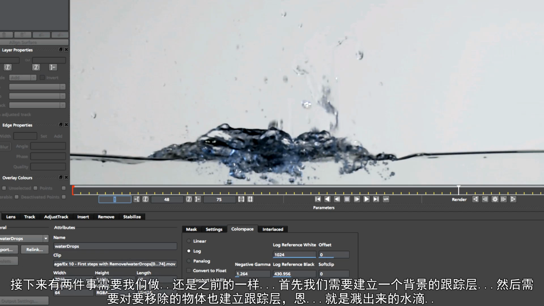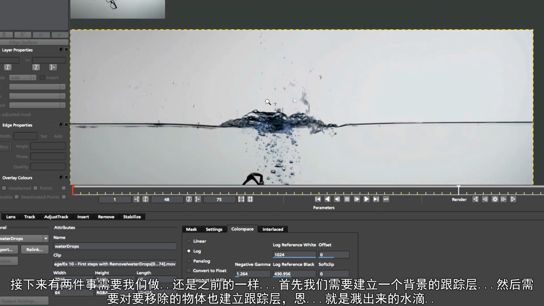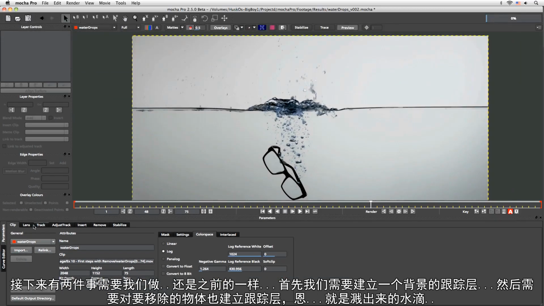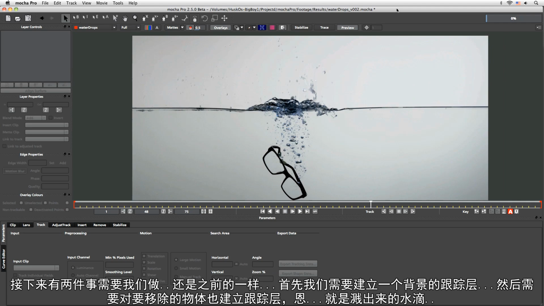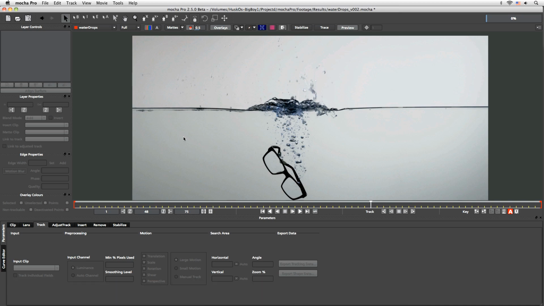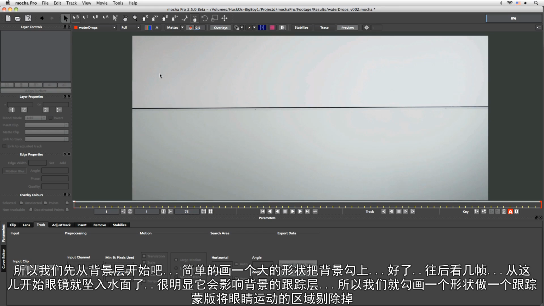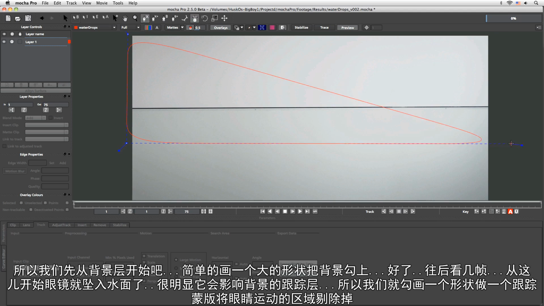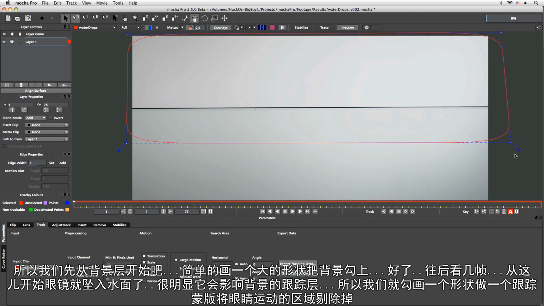We're going to do a remove on this, so we've got to do two things as we did before. Let's go to our track. We need to create a background plate, and we need to create shapes for the things that we want to remove, so the drops here. So let's start with our background plate first. Let's come in here, just going to select that there. Here we go. Okay, so we've got something that's standing in for our background here.